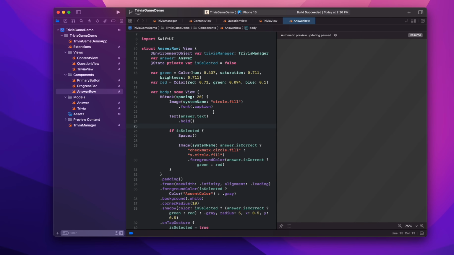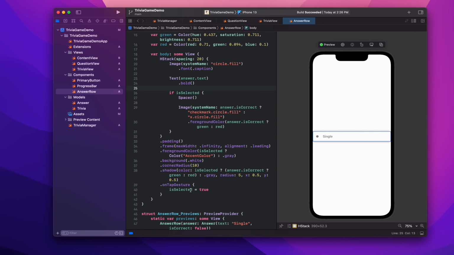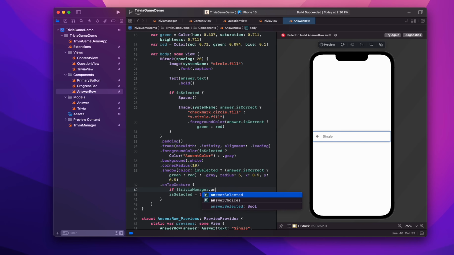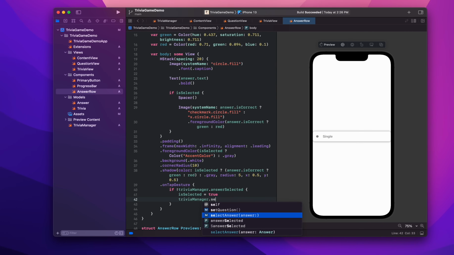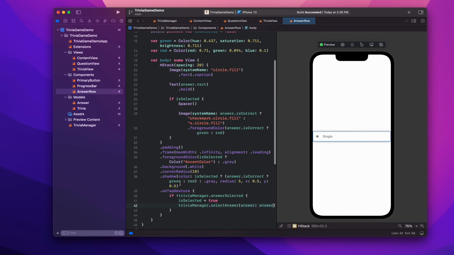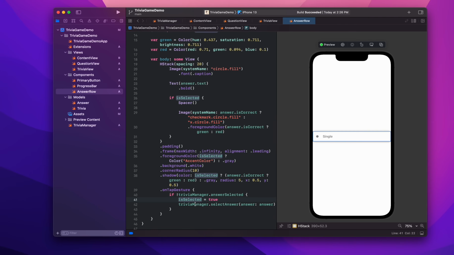So go to the AnswerRow file and we'll add some dynamism to our AnswerRow. So on the tap gesture of our AnswerRow, we want to check that if !triviaManager.answerSelected, then we will move the isSelected inside of the if statement, and we will call our triviaManager.selectAnswer function and pass the answer variable that we have in this AnswerRow. So what this code means is that we only want to set the isSelected state and to select an answer only if the user did not select an answer yet. So only if the answerSelected state is false.